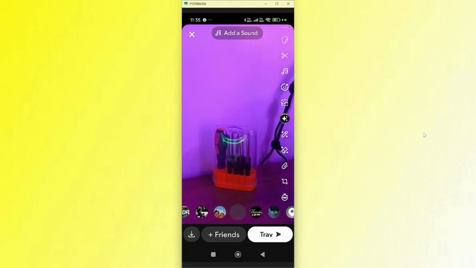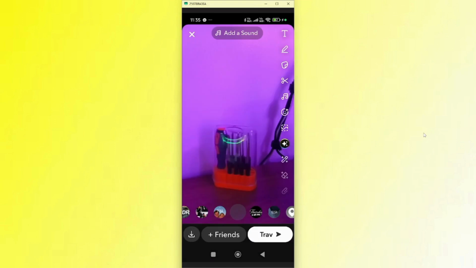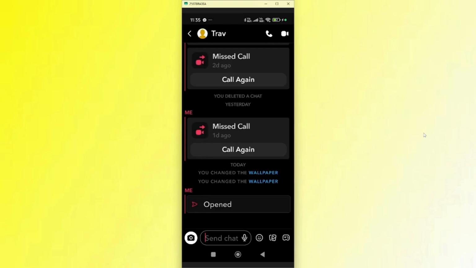Now you'll have the option to choose how long the photo can be viewed and how many times it can be seen. You can set it to view once, which is perfect for sharing something private or spontaneous, just like sending a postcard that disappears after it's read. Once you've made your selections, simply hit send. Your friend will receive the photo and they'll only have one chance to view it before it disappears.